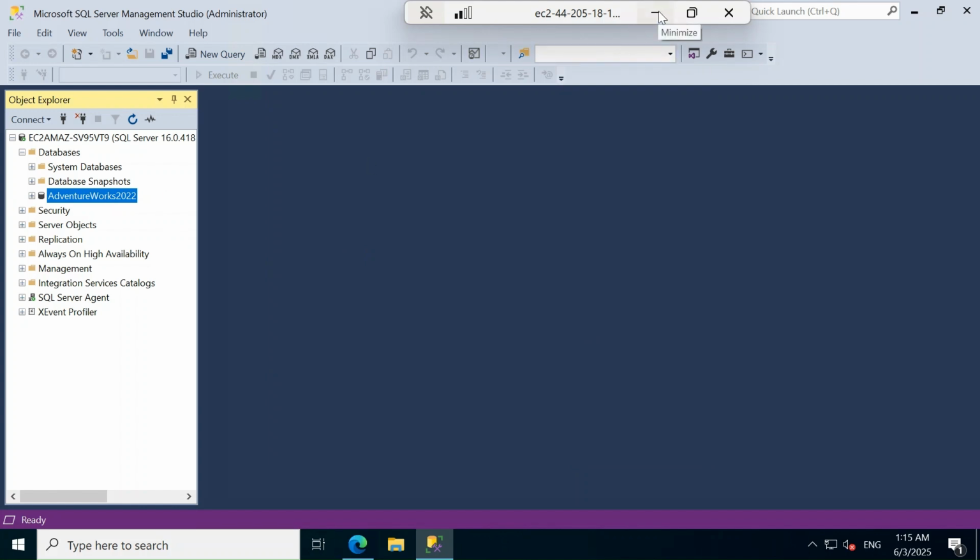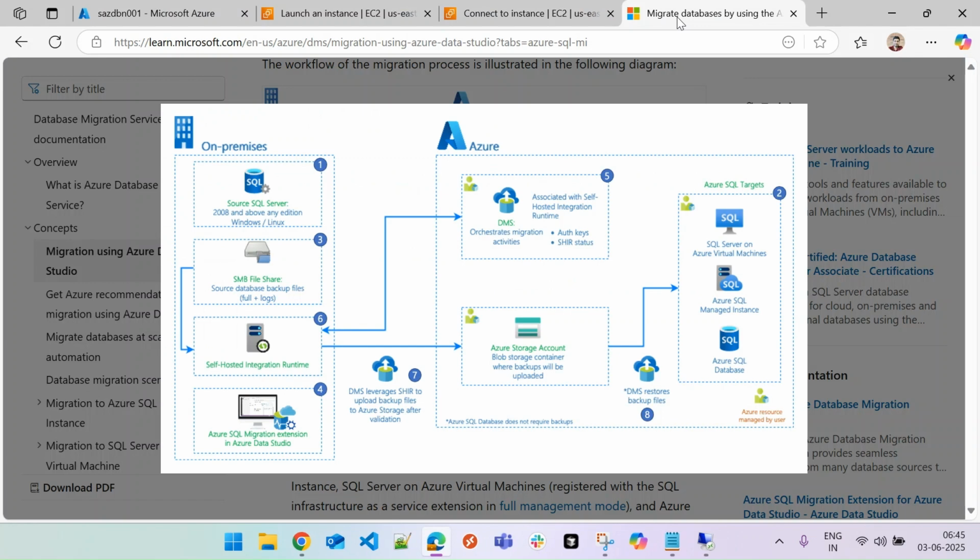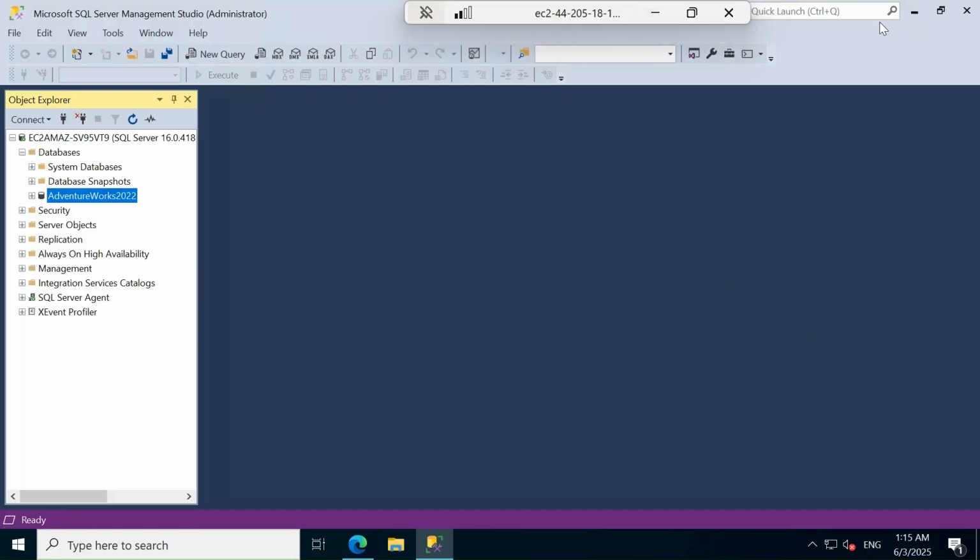Now quickly jump on our diagram and let's see what we have prepared. So we have our source SQL Server ready now, running with the sample DB, right? Then we have our target database, which is SQL Server on Azure VM, fine, and we have our storage account. Now, just to go further, let's download Azure Data Studio in the source VM. So quickly open here.